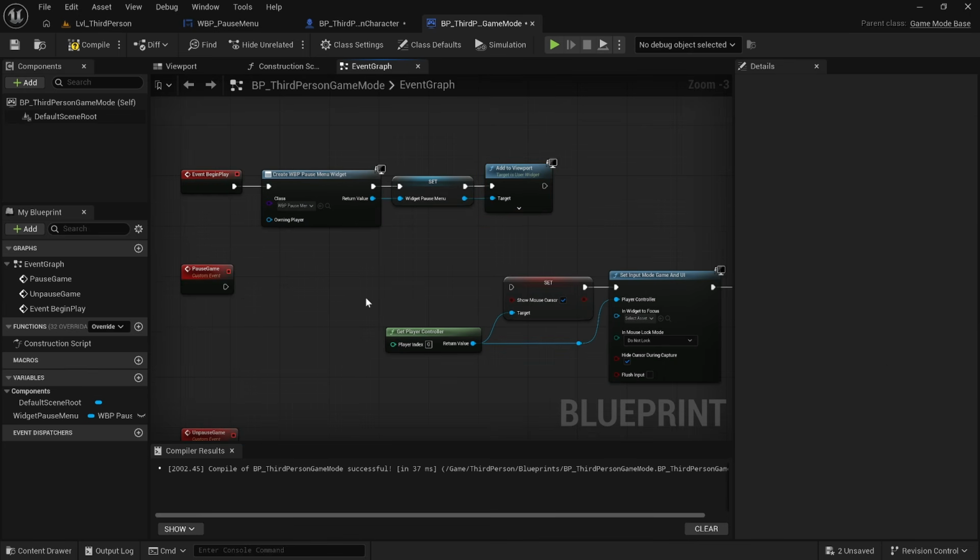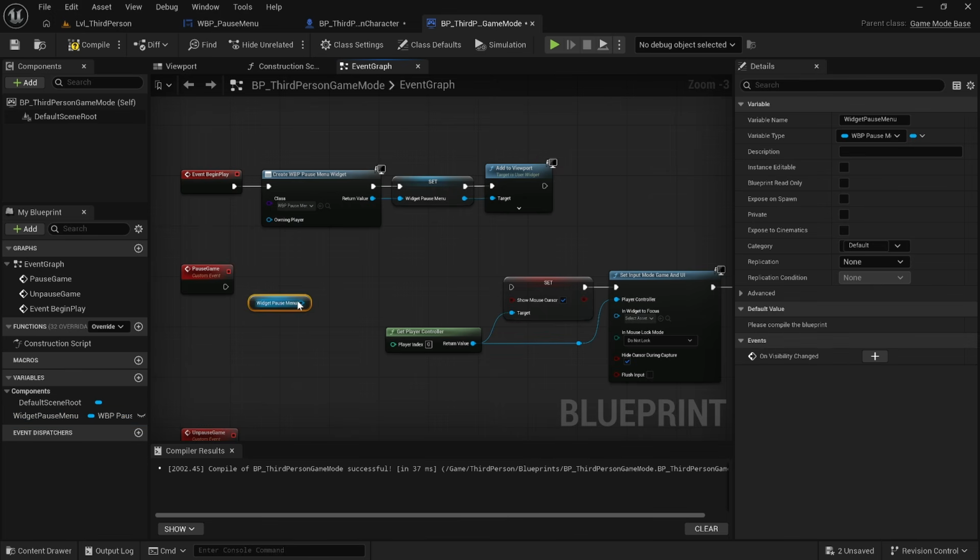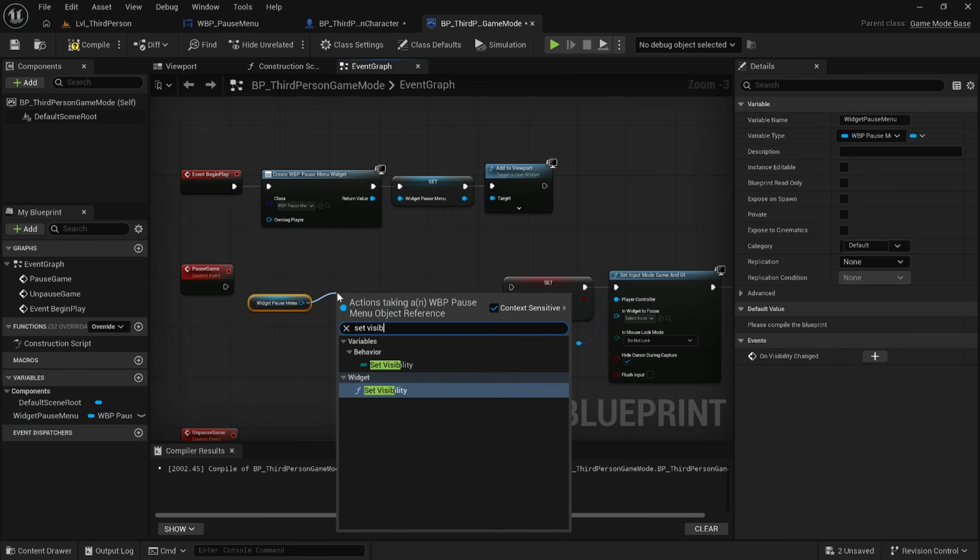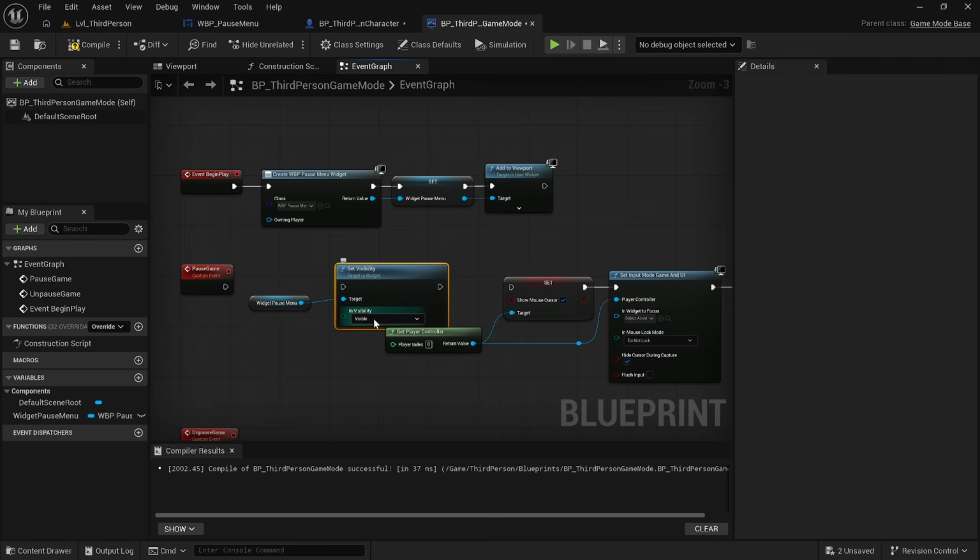Now on pause game, instead of spawning it, I can just drag it out the widget pause menu, and then I can set visibility, and I can set it to visible, and then connect everything here.